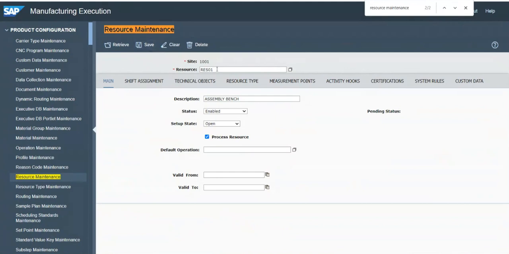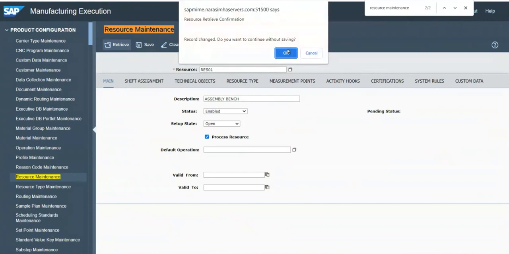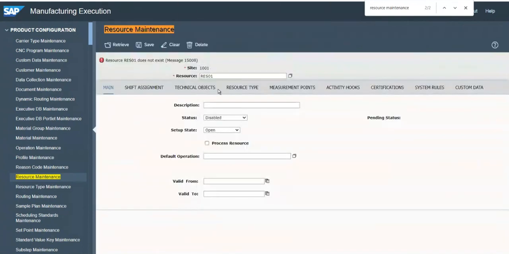This resource is not available here. If I click on retrieve, it says resource RS01 does not exist. It means it does not exist. So I will click on save.